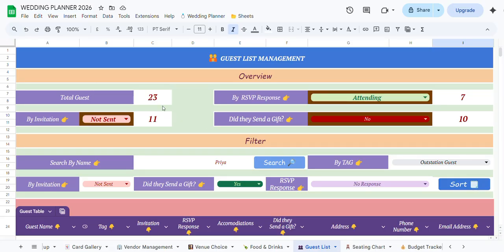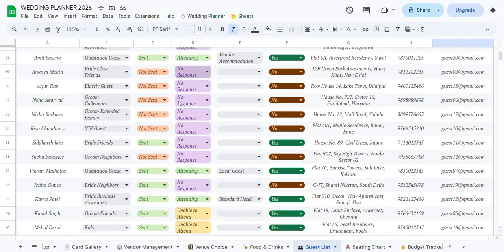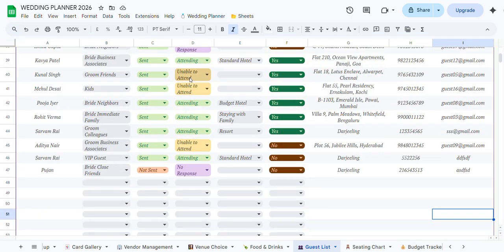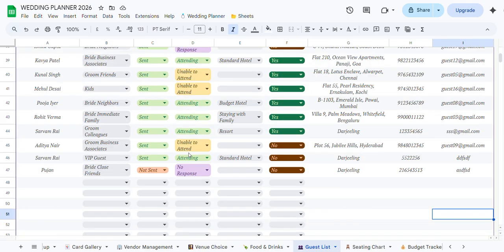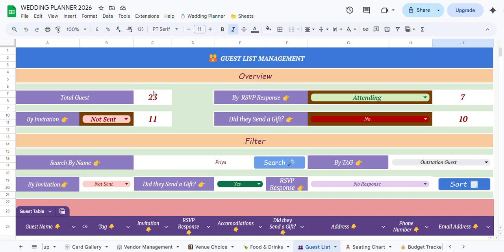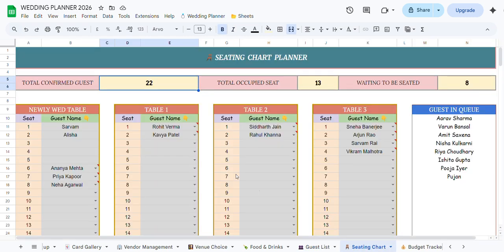Since a few guests over here are unable to attend, what this is doing is removing the ones that are unable to attend. Here you can see 3 of them are unable to attend, so let's minus 3, it's 20. In the seating you can see it's 22, so 2 is added as the bride and groom will also be sitting. So 20 plus 2 is 22.